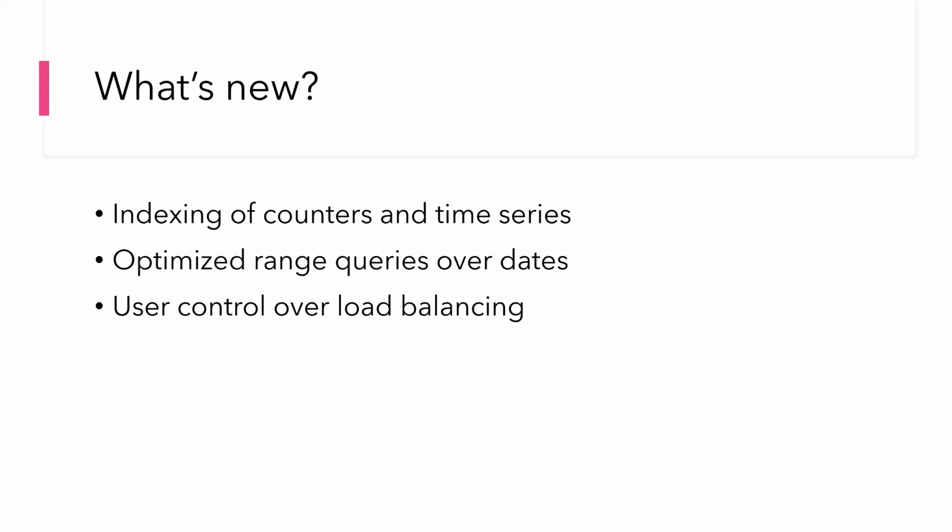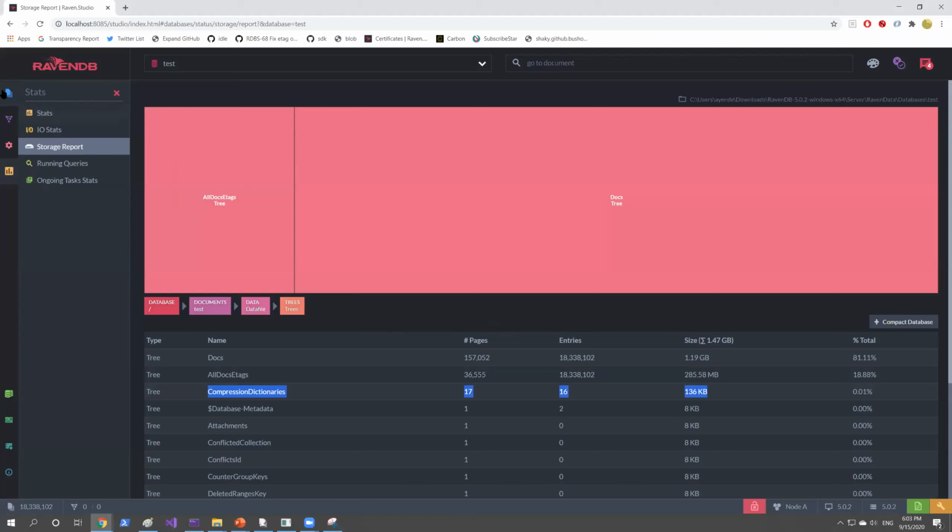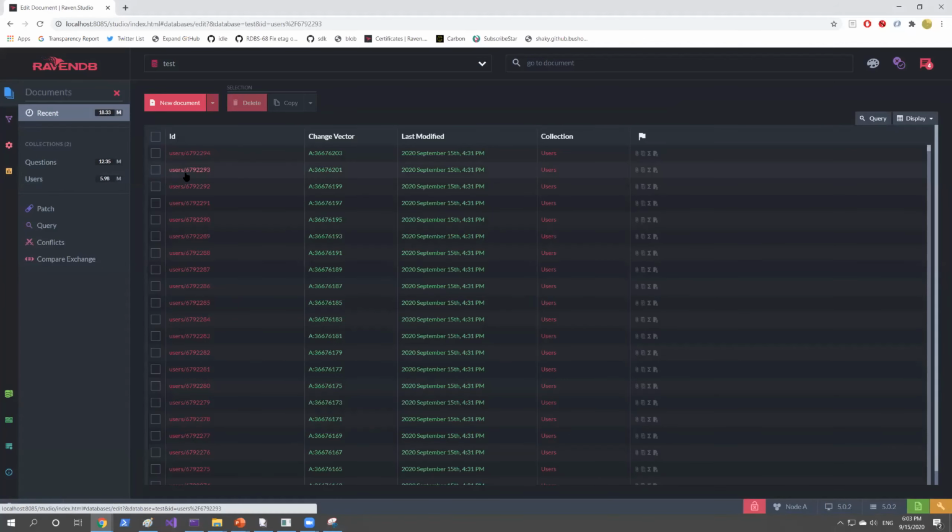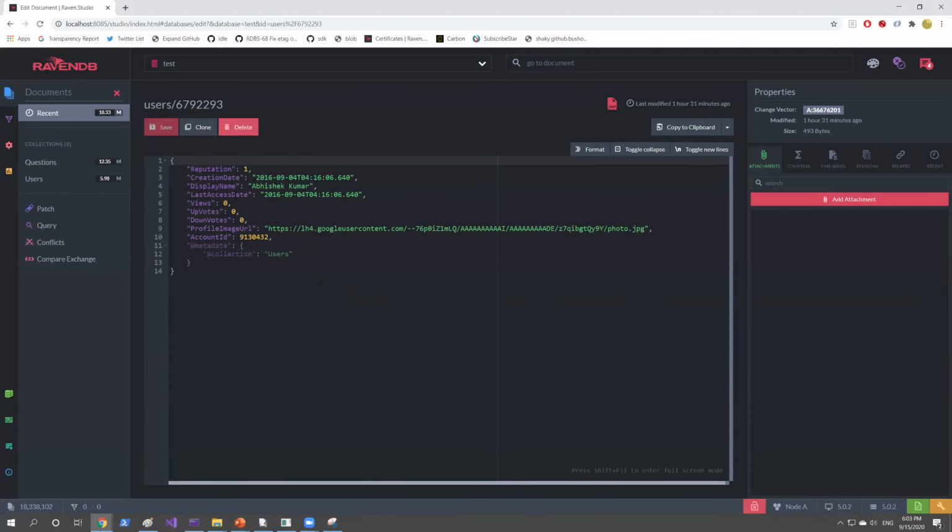But I think that one of the nicest features that we have is the notion of optimized range queries over date range. And let me show you what I mean by that. Let's say that I want to ask a question on when was the last access date of a particular user.